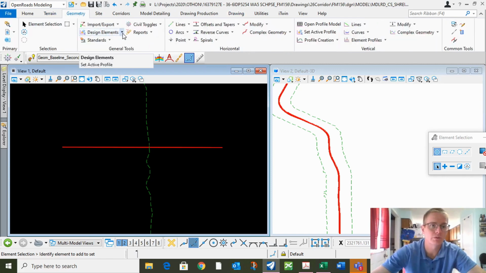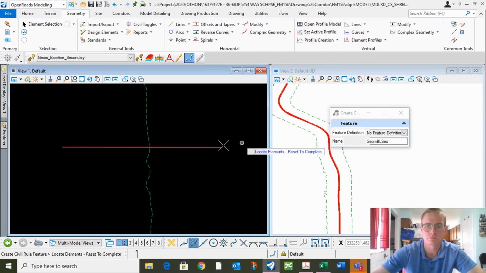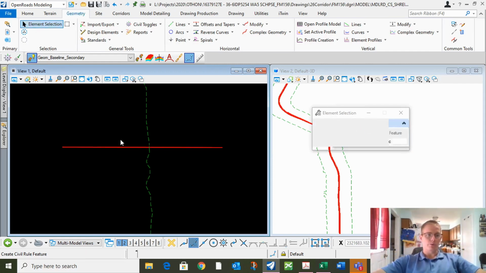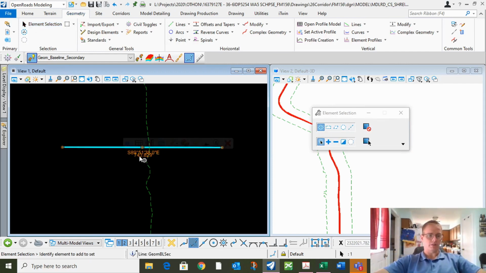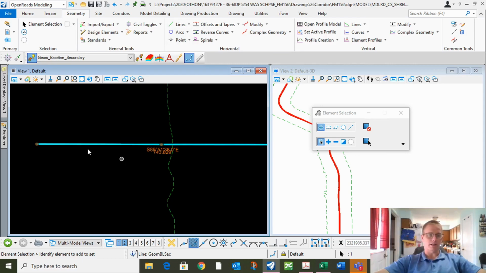So we want to turn it into a ruled element. So we'll go to Geometry, Design Elements, create Civil Rule. And make sure we're using active feature definition. That'll change that. And when you click on it and reset, it'll set it with rules, which gives it, it associates the length and points with it.